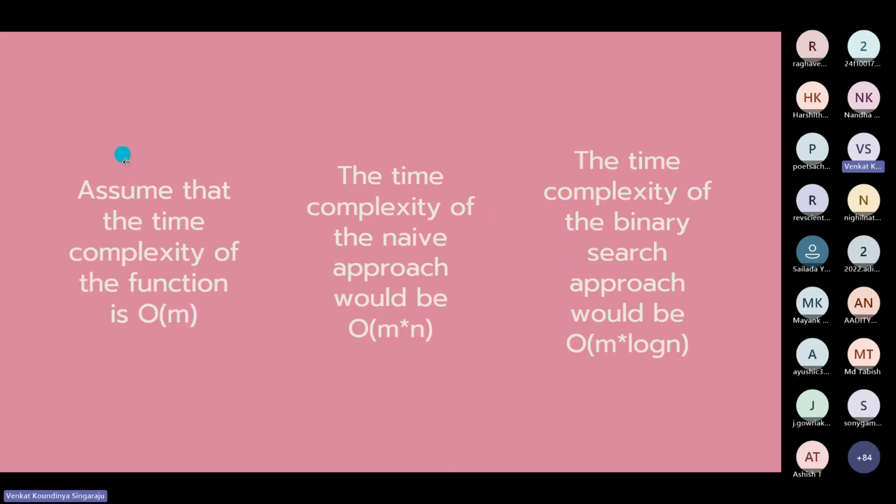Now assume the time complexity of the function is O of m, that is, to calculate the value and return true or false. At each integer, the function takes O of m time. Assume that. So the time complexity of the naive approach will be O of m into n. Why is it O of m into n? Because in the worst case, you'll have to iterate from 1 to n. So you have to iterate through n elements, and for each element, the function takes O of m time to compute the value true or false. So the total time taken would be O of m into n.